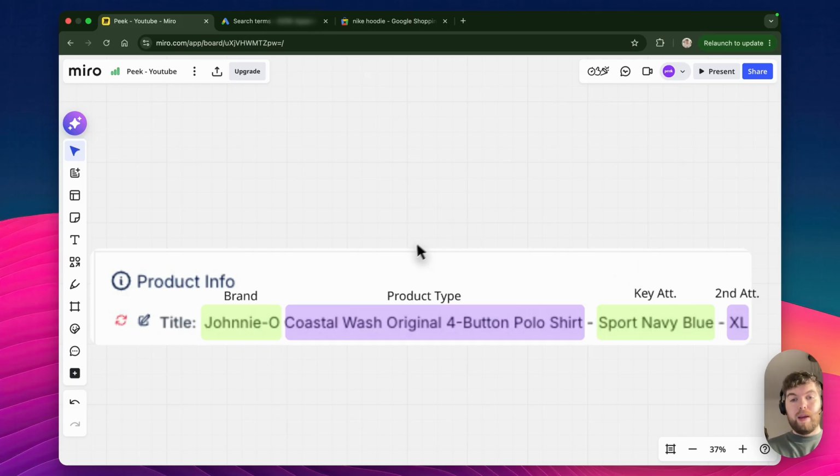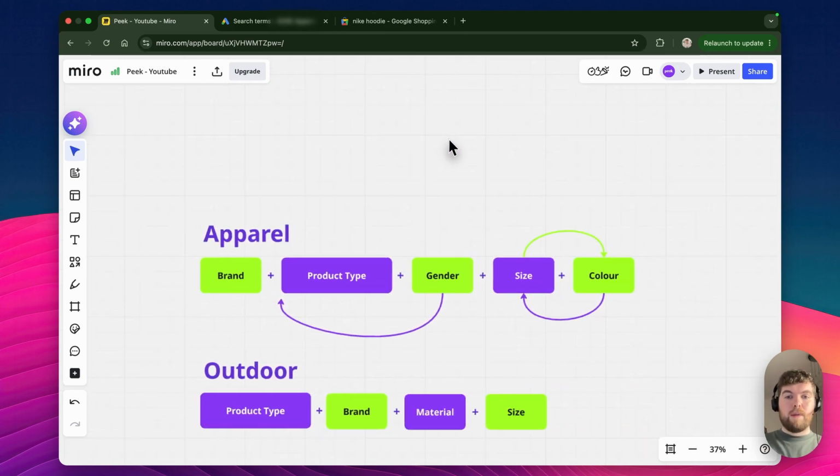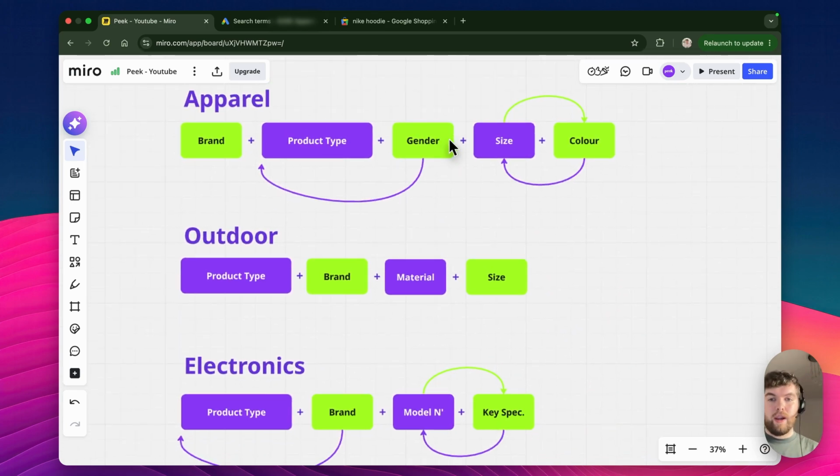That essentially would be an optimized title. You've front loaded exactly what your customers are searching for. The higher priority keywords are towards the start, and that way you'd still appear for polo shirt and coastal wash polo shirt, but also now for Johnny O 4-button shirt, for example, or Johnny O sport navy blue. Now moving on to step 2, we're going to be looking at category and industry.